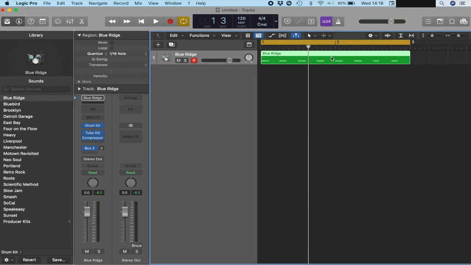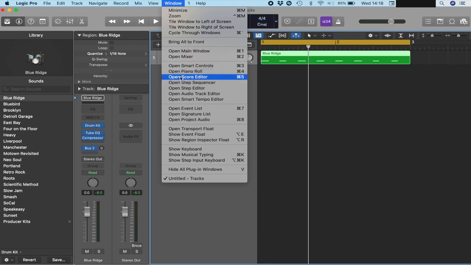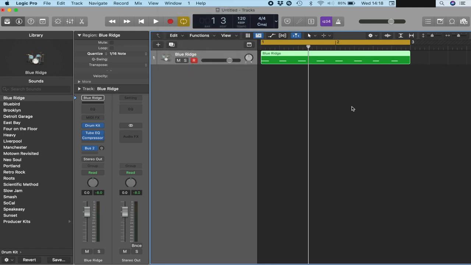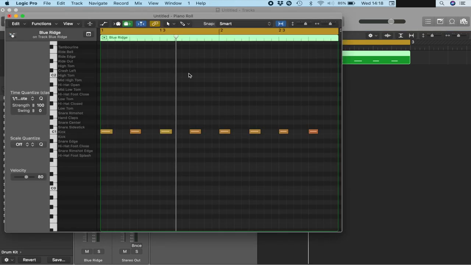Now, the next thing to do is to get the bass drum so that it's quantized volumes, it's already quantized in time. So for most of the time, we're going to use Apple 4. And if we go to the menu, Apple 4 is open piano roll. Now the next thing to do is to get all these bass drums to the same volume.